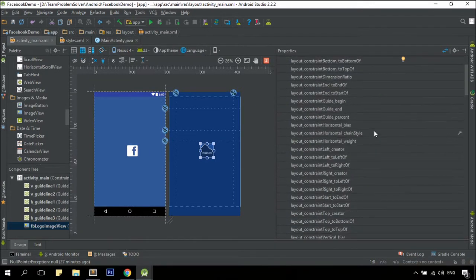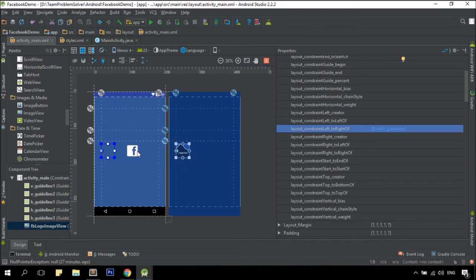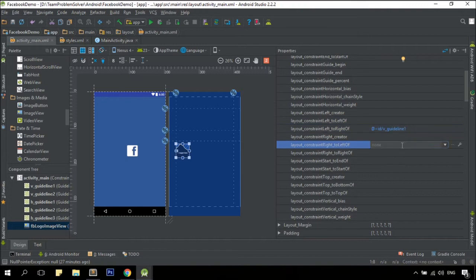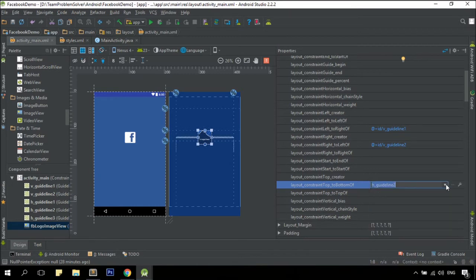Now we need to set the constraint left of our logo to the right of vertical guideline 1, which is this one. And we need to set the constraint right side of our logo to the left side of vertical 2, like so. And one more thing, we need to set the constraint top to the bottom of horizontal guideline 2, horizontal guideline 3, which is this one. That's it. Now we can proceed on with the Facebook cover image.